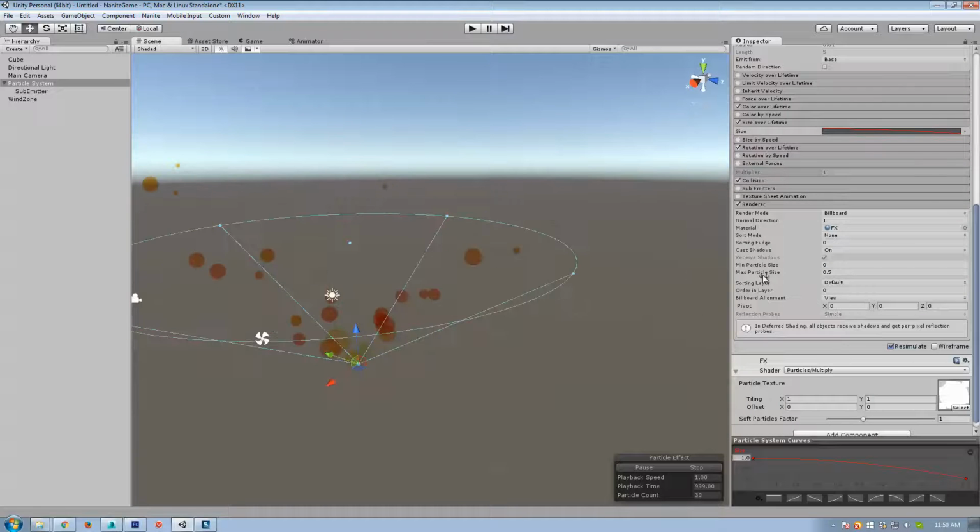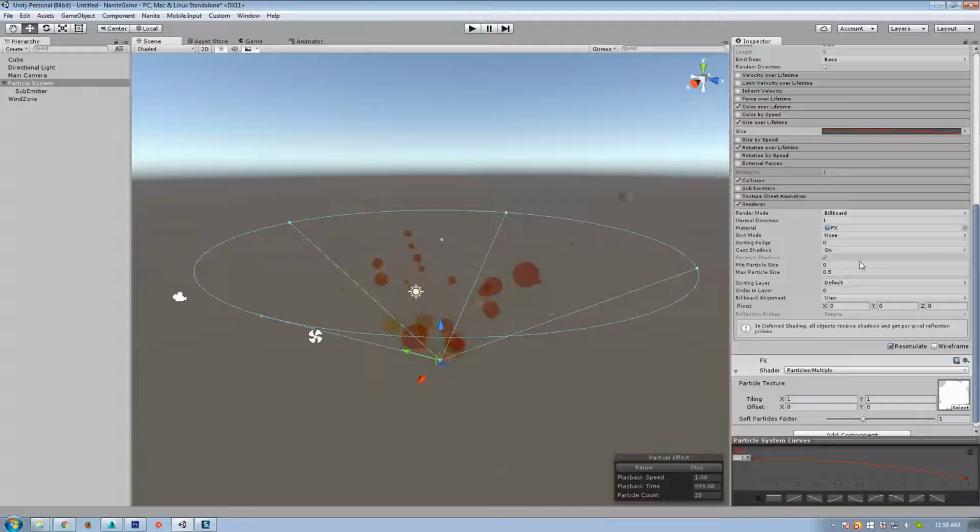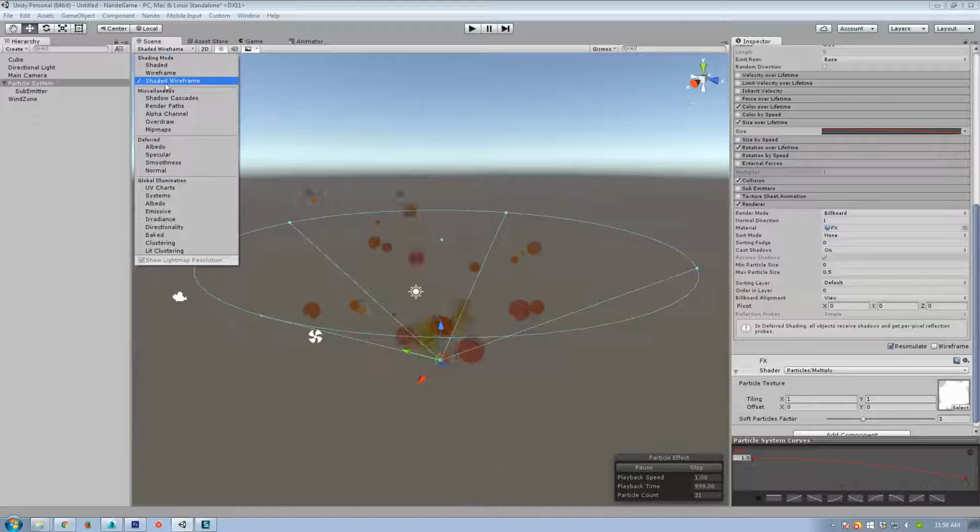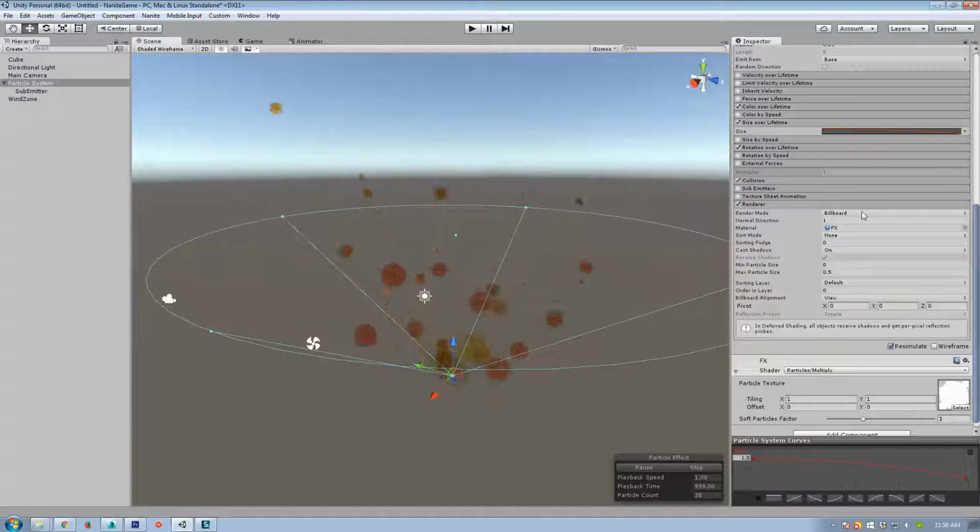This is pretty important here. This is kind of where you start when you make particles, so I probably shouldn't have left it for last, but whatever. So let's take a look at shaded wireframe. By default, we are set to Billboard. This is our render mode.